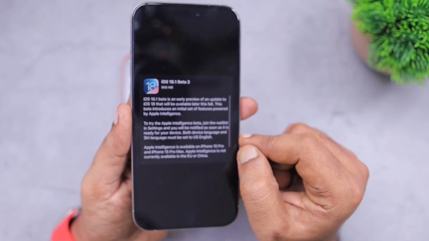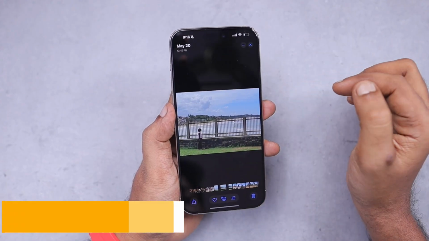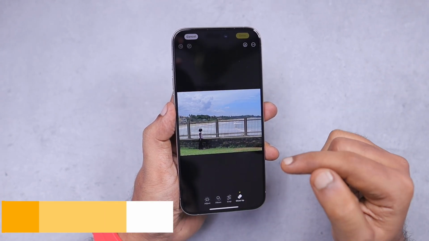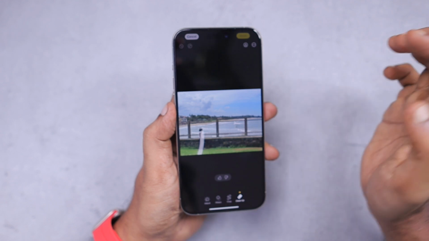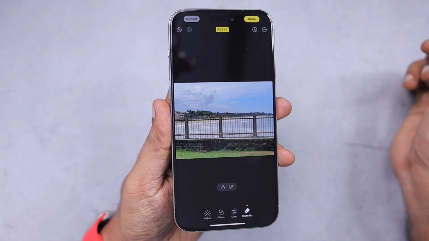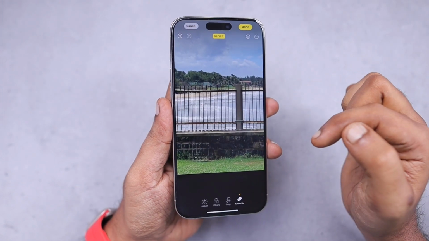But the actual feature additions happened with iOS 18.1 Beta 3, which is available only for the 15 Pro and Pro Max models. Here you can see that the cleanup tool, which Apple demonstrated during the Apple Intelligence presentation at the WWDC conference, is now available. So now you can remove people and objects from photos.